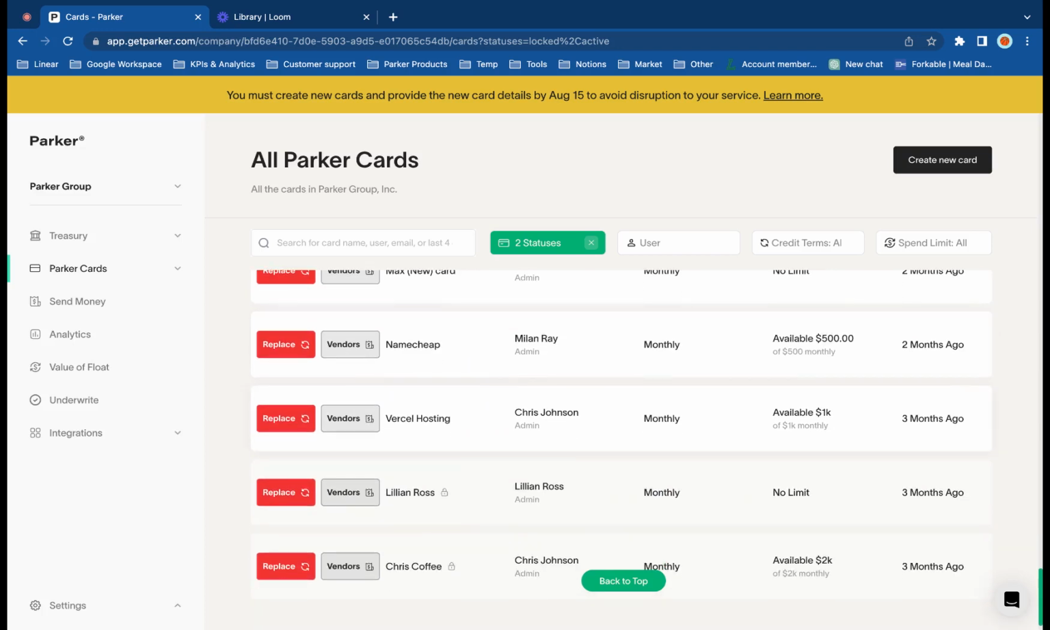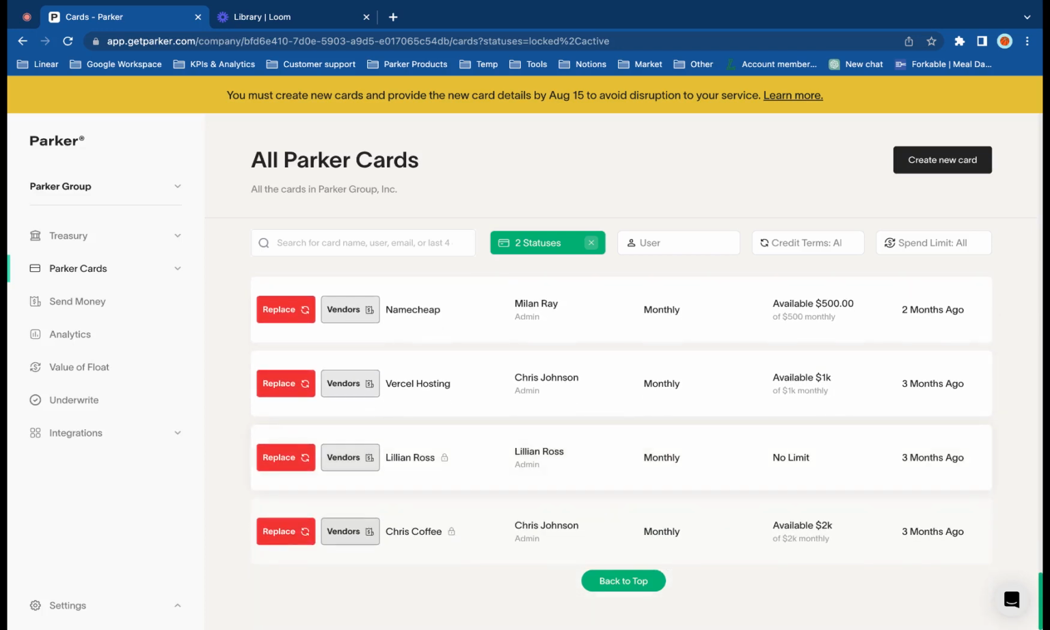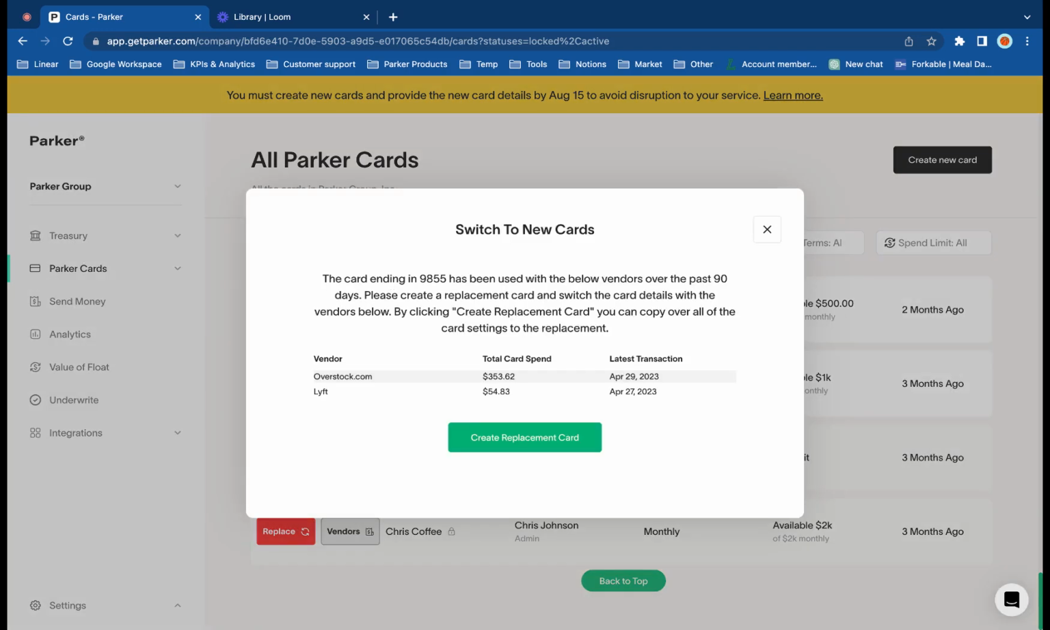As the admin, I'm going to go through here and start replacing cards. The first thing I'll see here is an explainer. This card ending in 9855 has been used with these vendors, Overstock.com and Lyft, which means I need to create a new card. If I have this old card's information saved with Overstock.com and Lyft, I need to go into those platforms and swap out the old card's information with the new card's. This is a vendor list for me to work through, so I can take note of that.